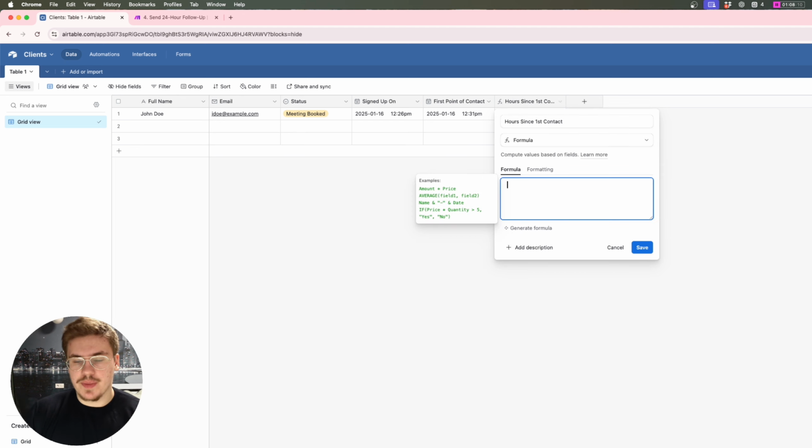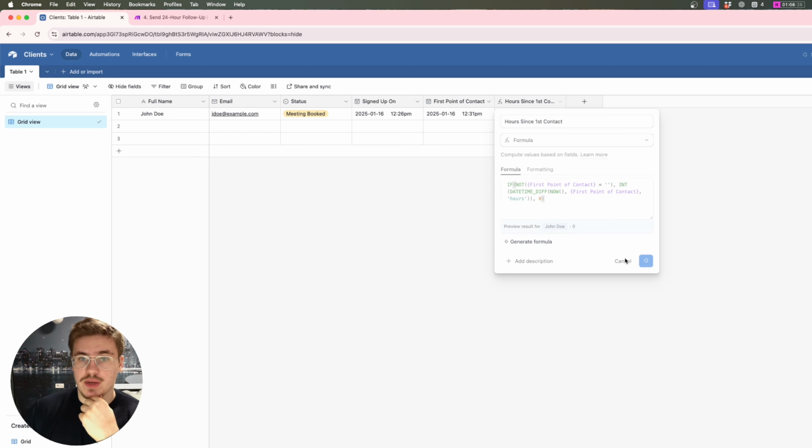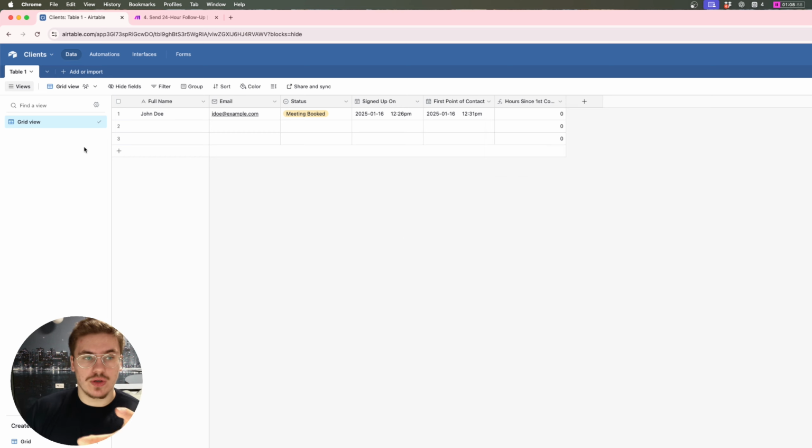first contact. Add the formula, and then just copy and paste this formula that I'm hopefully going to paste in the description of the video. Essentially what we're doing is just calculating the difference in hours between now and the first point of contact. And if the first point of contact is for some reason empty, we're just going to set it to 0, just for some formatting. And now we need to create a view where we'll store leads where hours since first contact is over 24 hours. That's what we'll use for the first follow-ups.